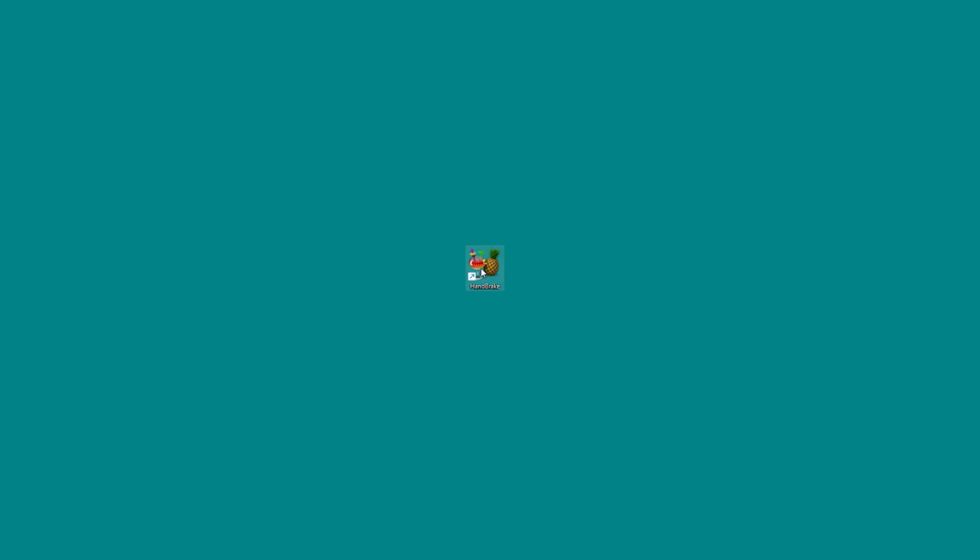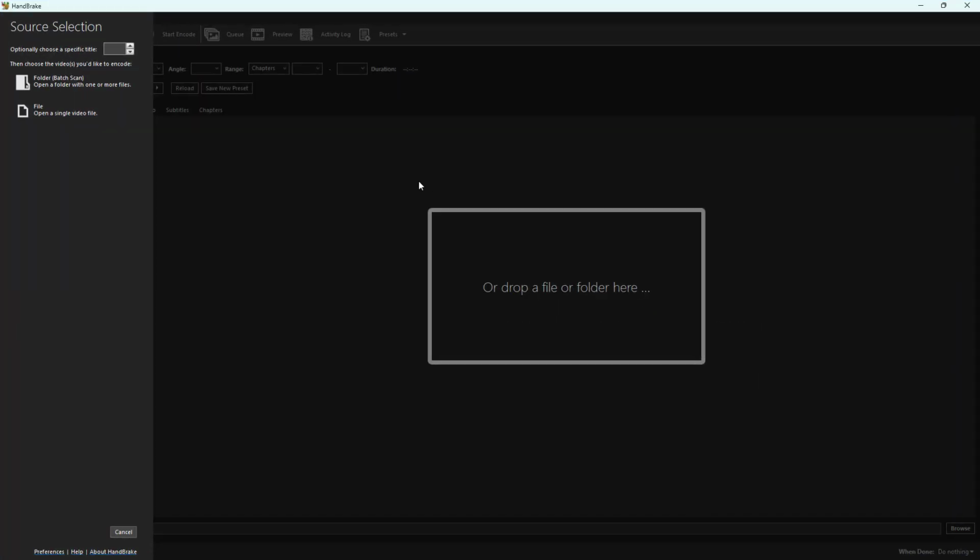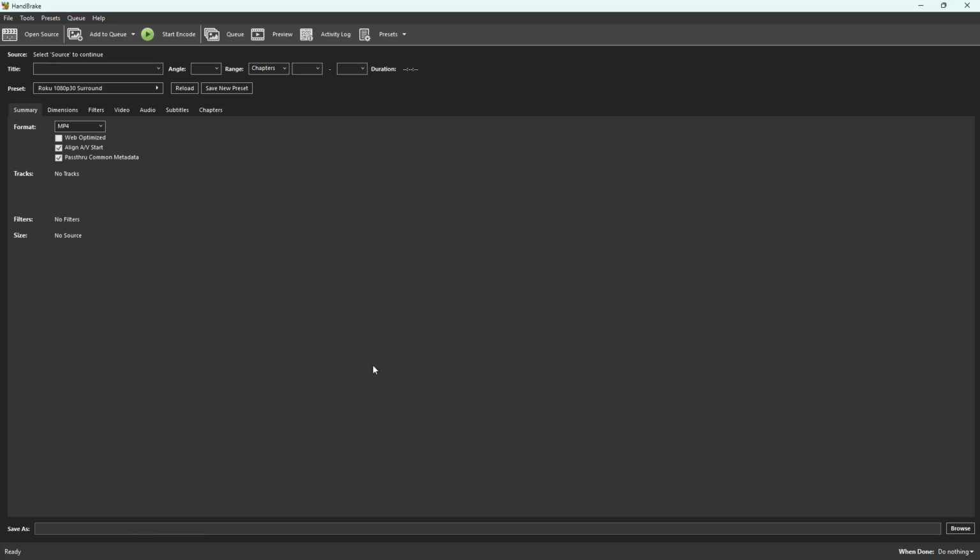So let's just go ahead and close and then open up HandBrake again right here just like this, and now you've got the dark mode as you can see right here just like this.